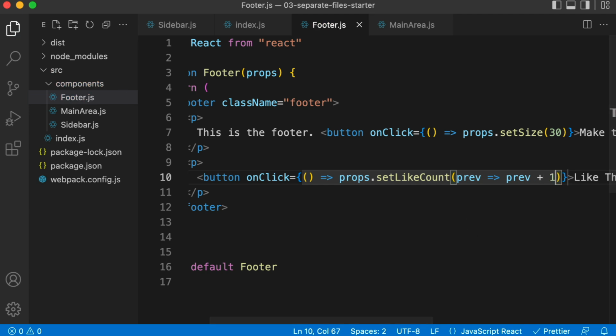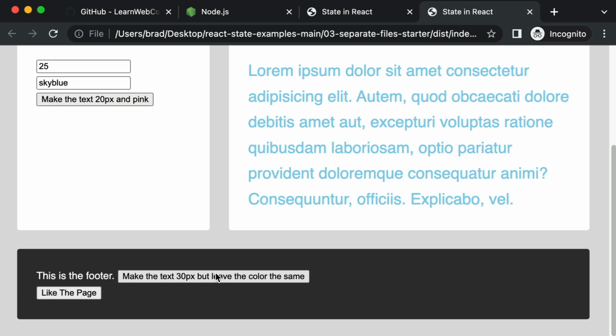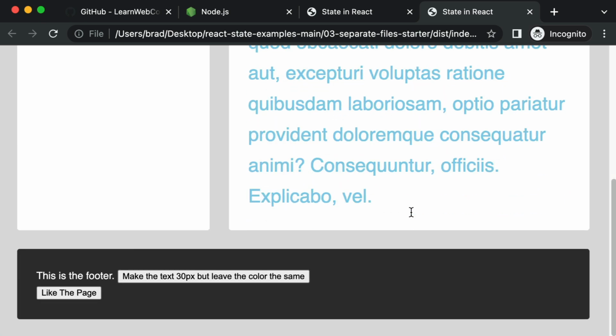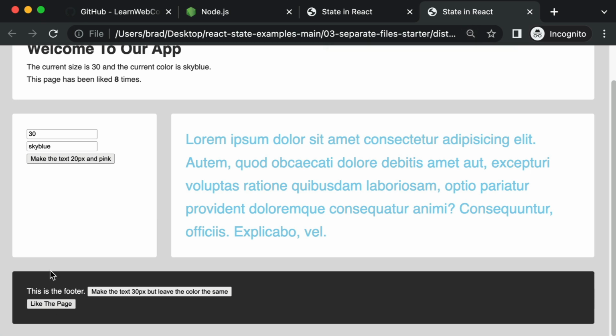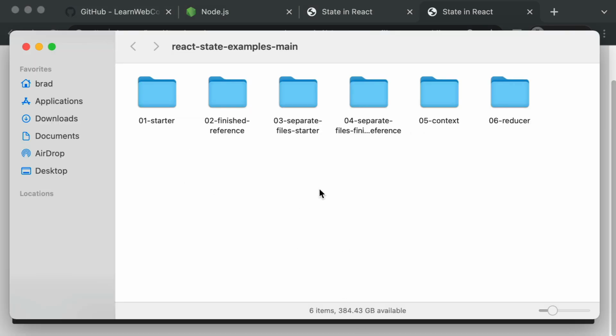If I give that a save, test it out, refresh, click this button, cool, that bumps up to 30, click this button. Well, actually, let me zoom out so we can see. Yep, you can see the light count is going up. And that means we are done with this example, and we can now move on to the next example.